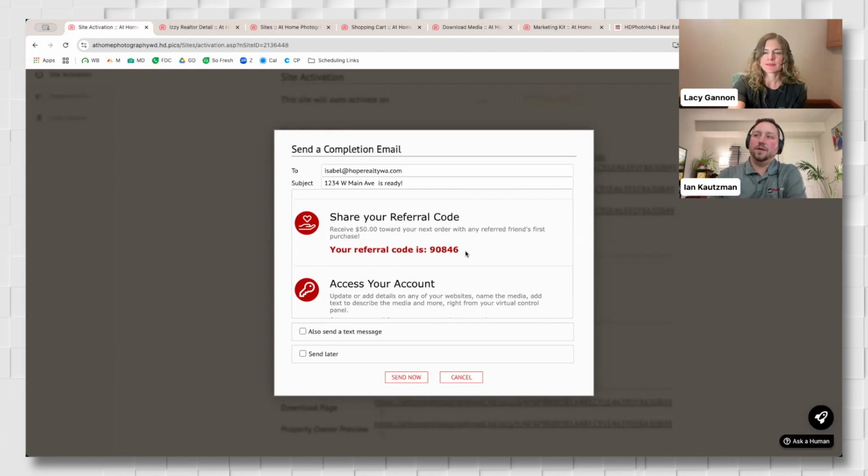So they'll get assigned a code automatically, and you can choose a dollar amount that you want to reward them. This is totally optional, so if you want to turn it on, you can. If not, that's okay too. But it's all automated, so they'll get the referral code, and then if another agent places an order with that referral code, the first time that you deliver to that agent, it'll unlock the reward for your existing customer.